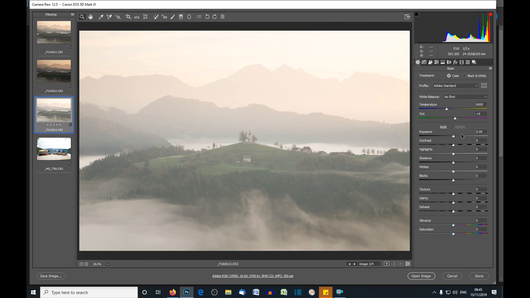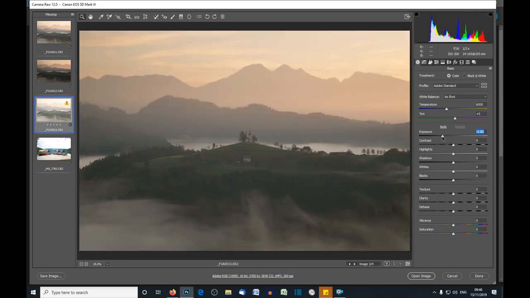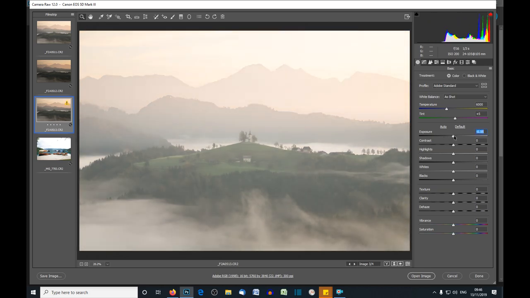as we can see, if we pull down the exposure, you'll see that we can recover all of that sky. There we go. See? No more highlight clipping warning, and the sky has been totally recovered. Let's take another scene now.